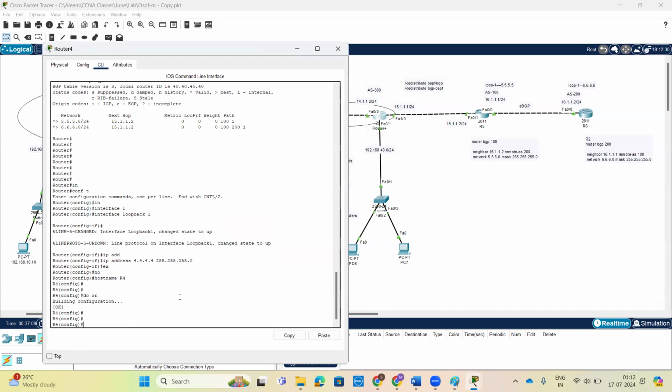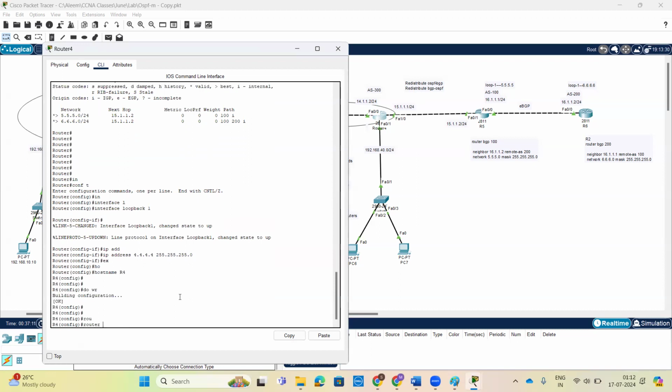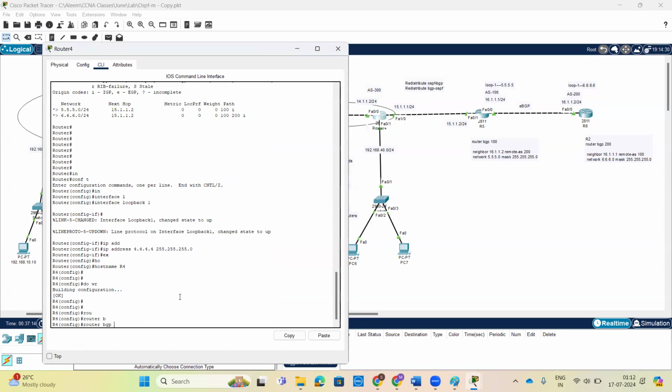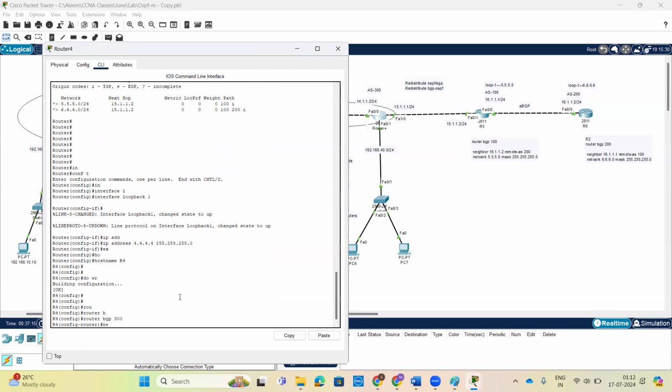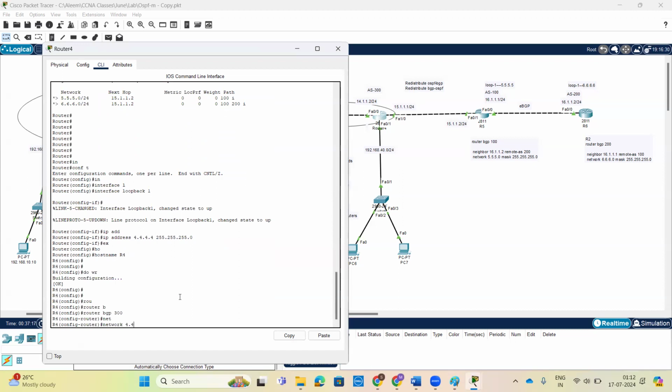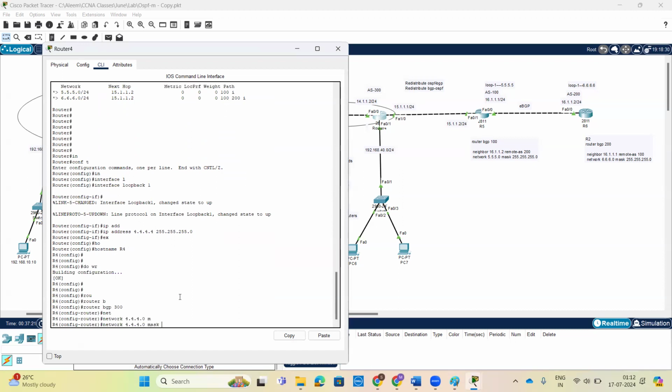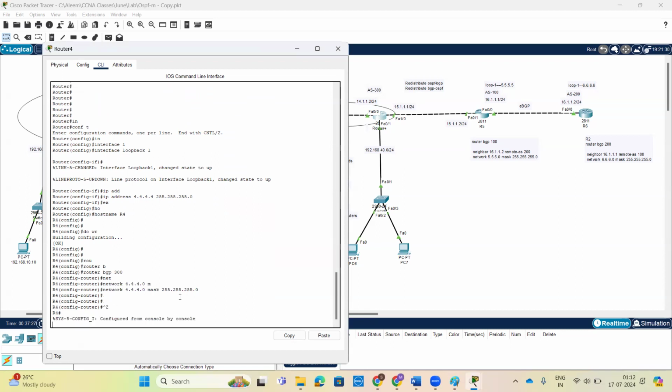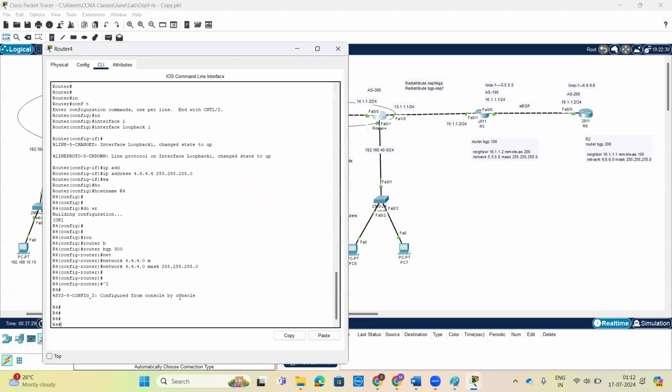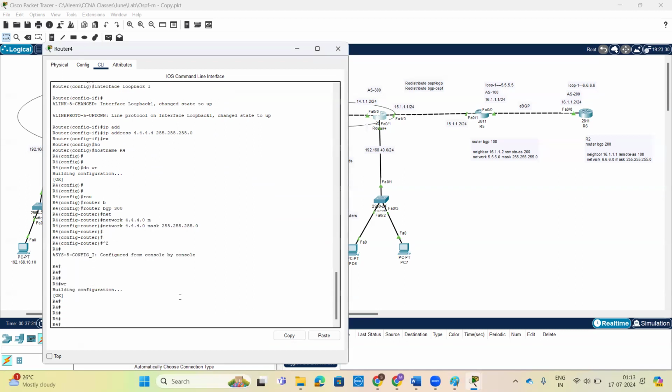Do write and router BGP 300, network 4.4.4.0, and use mask. How will we advertise? With the help of mask 255.255.255.0, and then write. How will we advertise the prefixes? I hope everyone got it with this command.